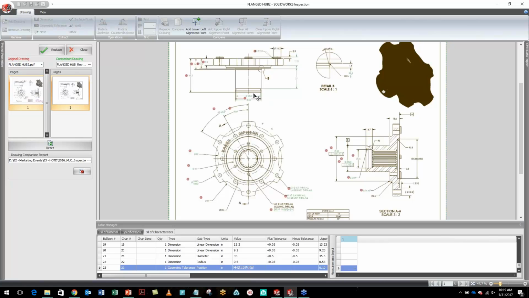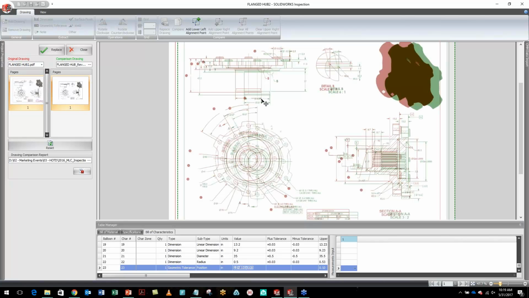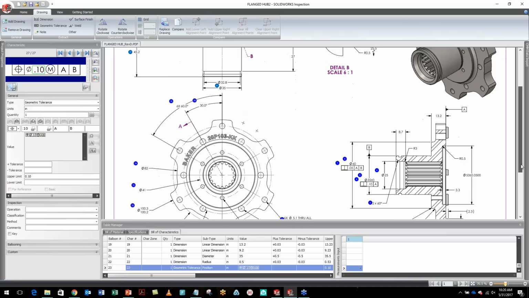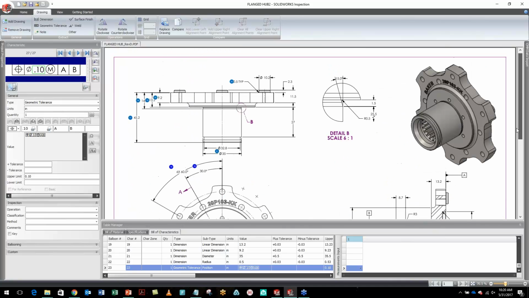So what we're seeing here is there's been a change in this kind of middle area, and then these other items have been added as well. If I wanted to reject the replacement, I could do so. If I wanted to replace it, I could do so as well. I'll go ahead and click Replace. So what we see is all of our ballooned information, everything there is still intact. Nothing has changed.